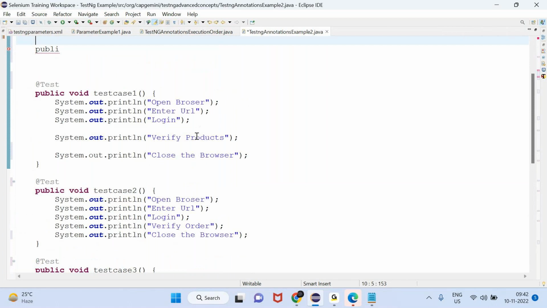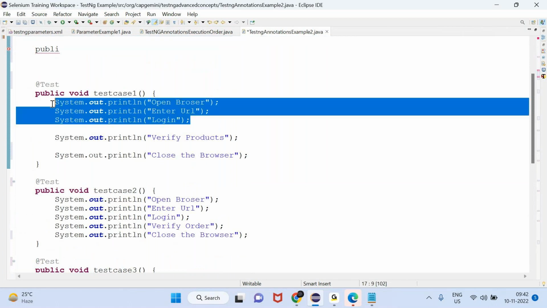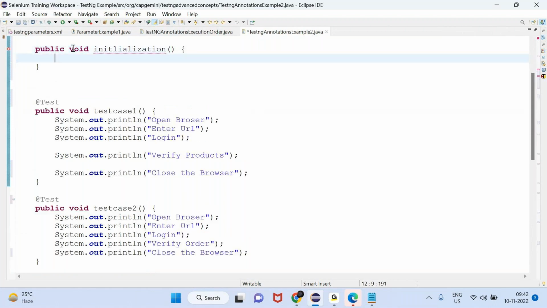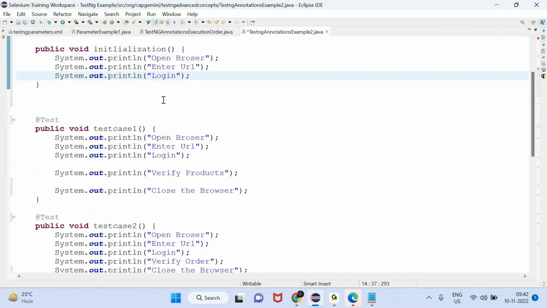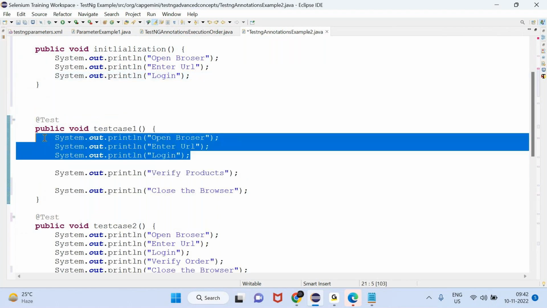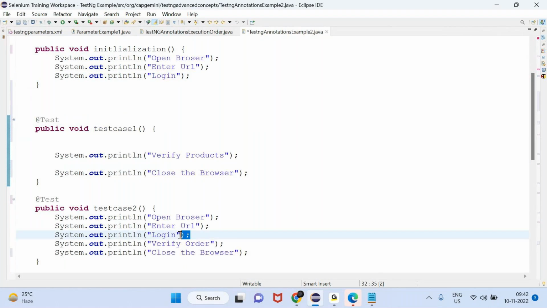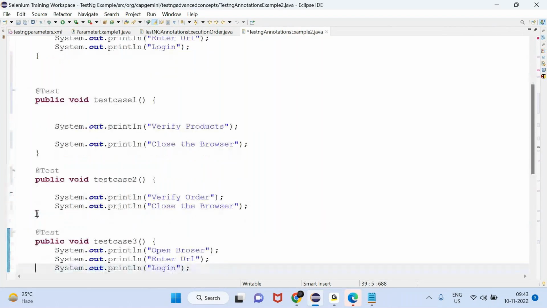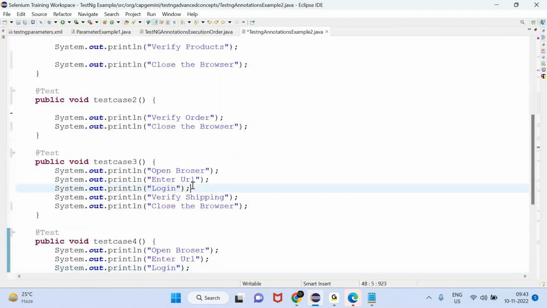This is the common one. Up to login is common for all test cases. I will keep that here. Public void initialization. This is the initialization point for each and every test case. I will keep this like this. Now I am going to remove it from each and every test case, because up to login is common for all test cases. I don't want to open the browser multiple times.